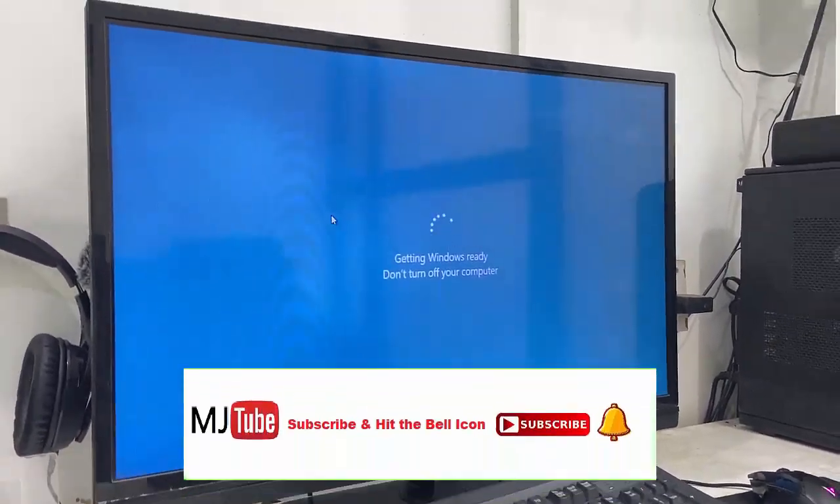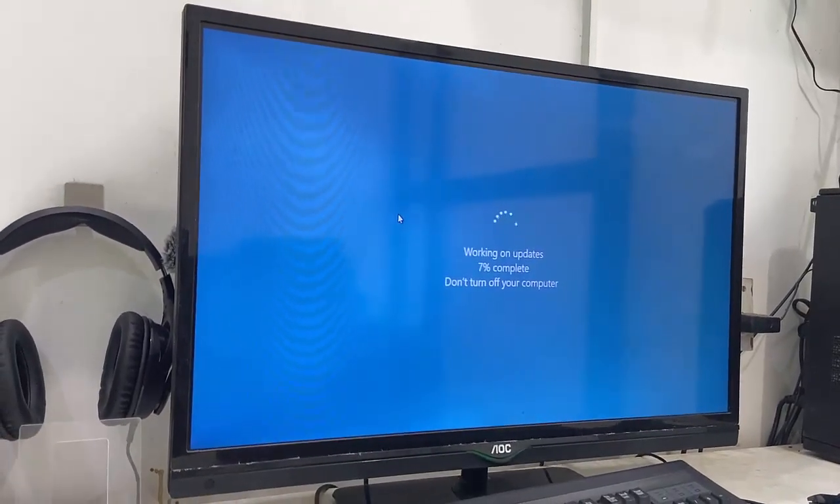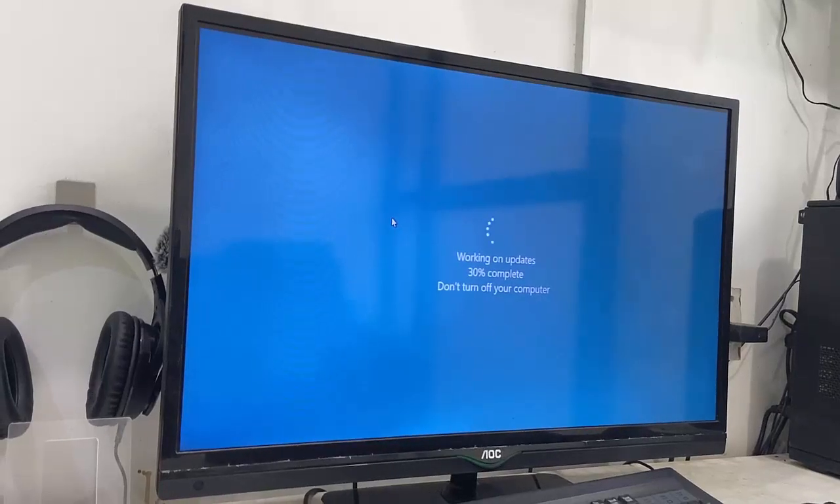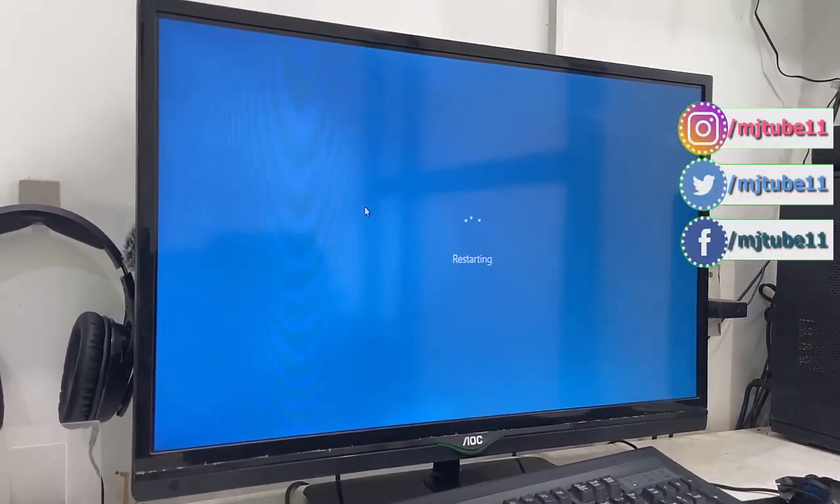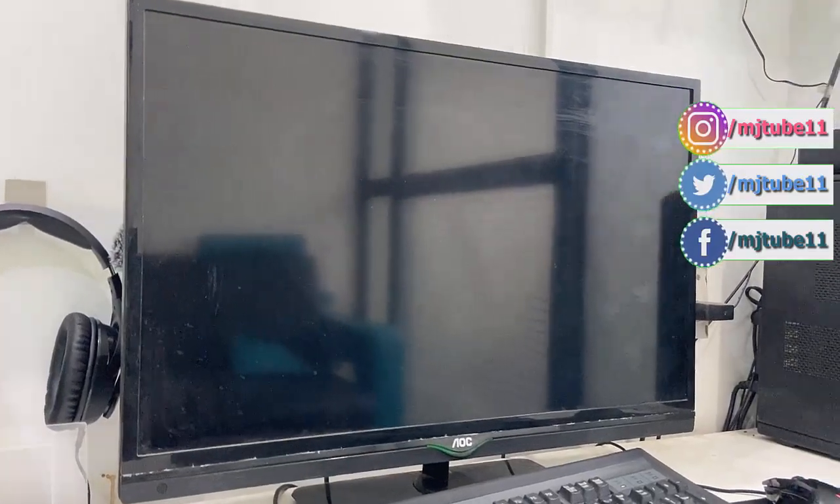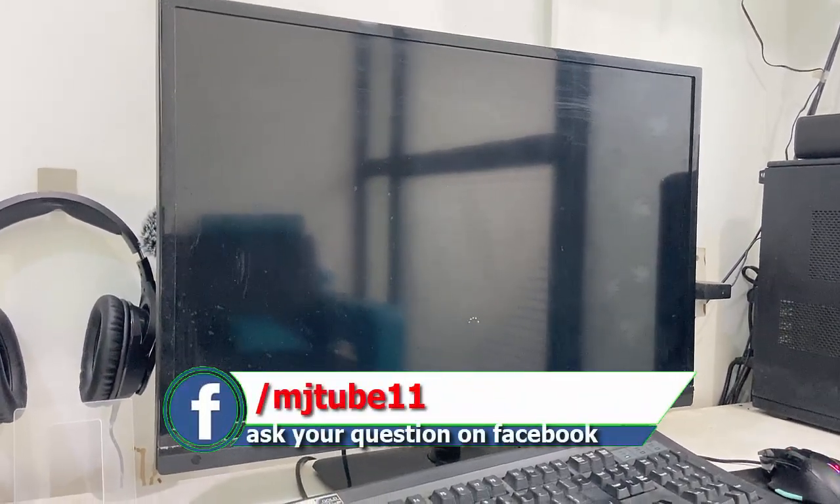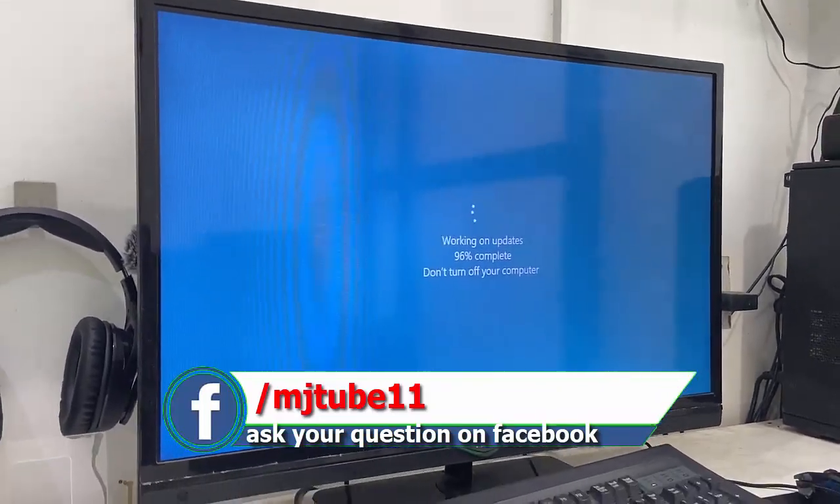It will take some time to install the update. While updating, don't turn off your PC, or if you're using a laptop, then don't press any button on your laptop. Okay, so let it complete. Your PC might restart several times, so don't panic, sit back, relax, let it complete 100%, and finally you will get your desktop home screen.